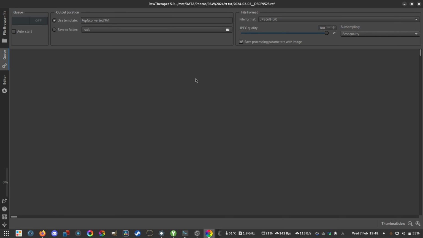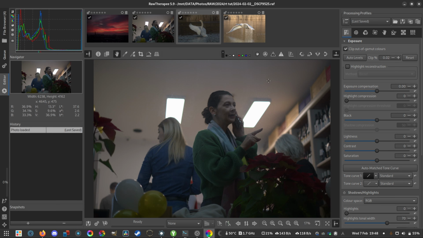You'll see once we're done with the images, you'll have a list here of images ready and waiting to be exported. This is the fun part. This is the editor window.